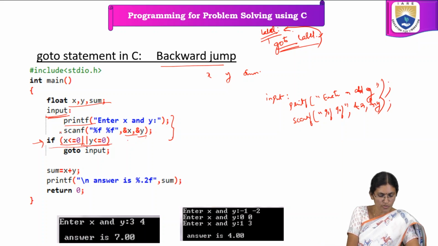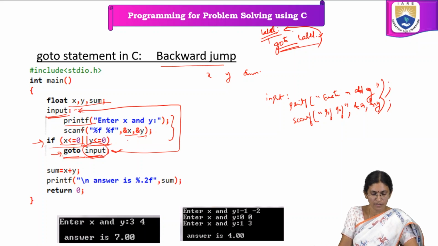If this condition is true, control is transferred here. The compiler sees the goto statement followed by the label. The label name is input, so wherever input has been defined, control will be transferred there. So again the printf and scanf will be executed.